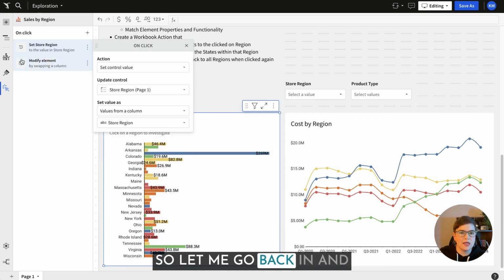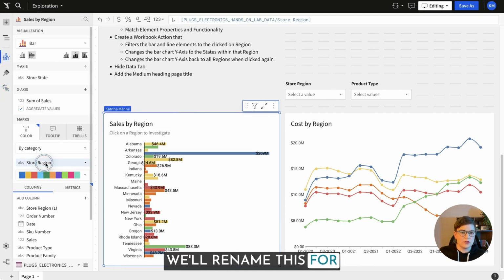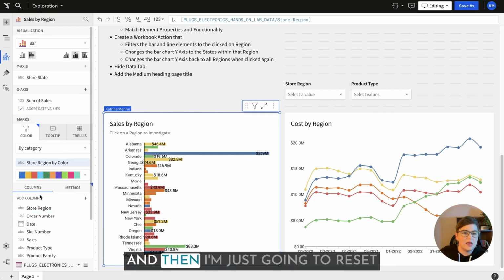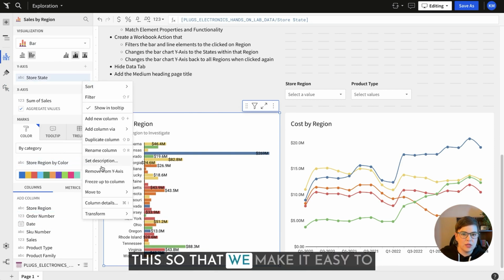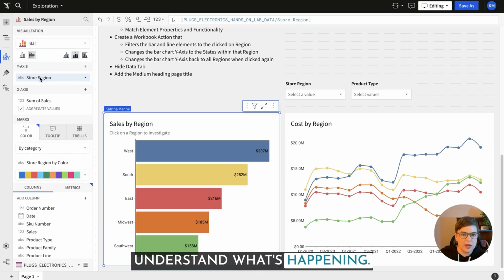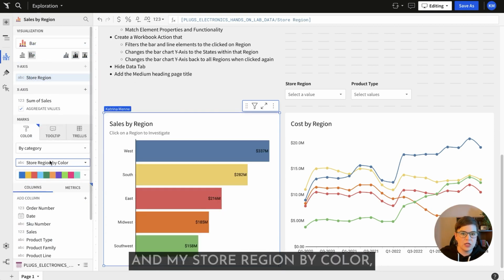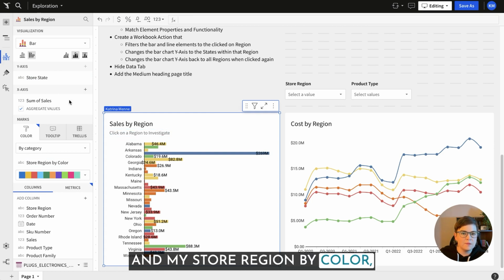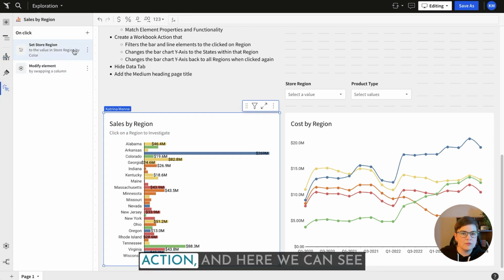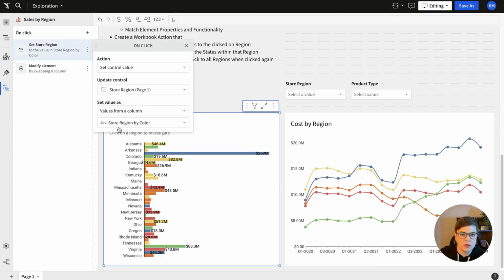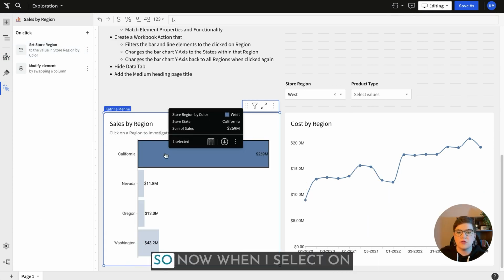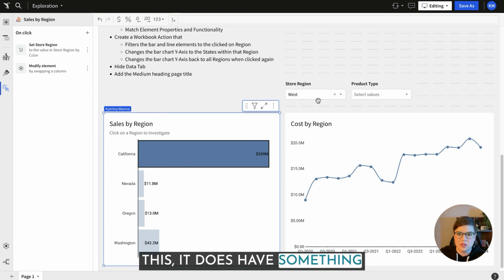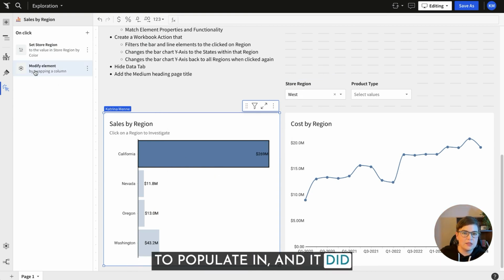So let me go back in and we'll rename this store region by color. And then I'm just going to reset this so that we make it easy to understand what's happening. Again, I've got my store region and my store region by color. And let me go back to the action. And here we can see that Sigma is populating this for the store region by color. So now when I select on this, it does have something to populate in. And it did swap out our states in here.